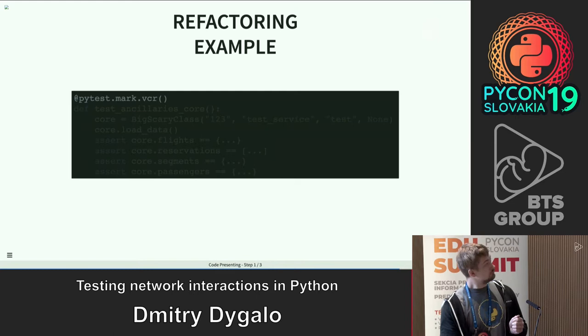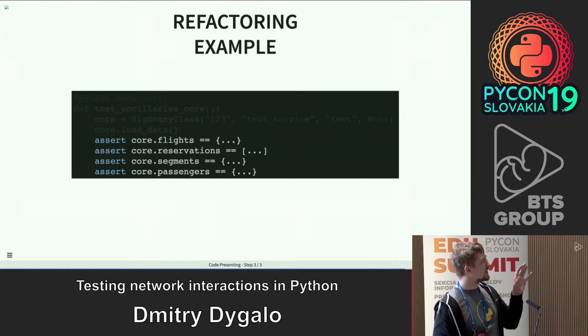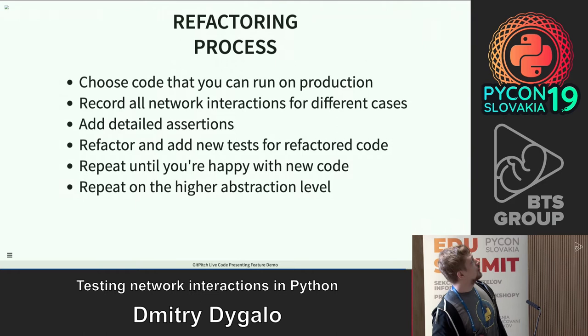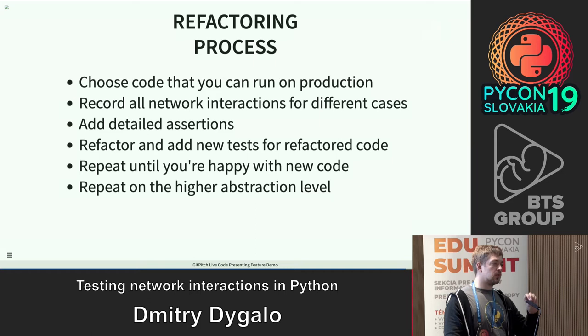So we have segments, passengers, reservations, flights, everything. It works like this. We recorded the current state. Then the process looks like this. You choose the code you would like, you run it on production. Record all network interactions for different cases. You need to cover this method as much as you can, preferably 100%. And you need to think about the cases that you would like to cover because it will help you when you do refactoring. It will make you confident in your code.